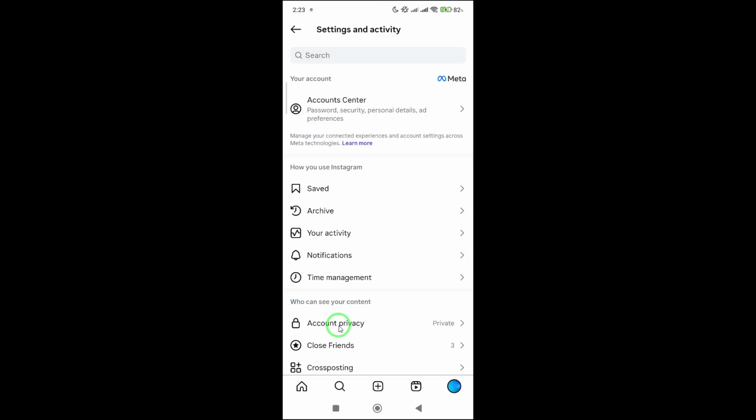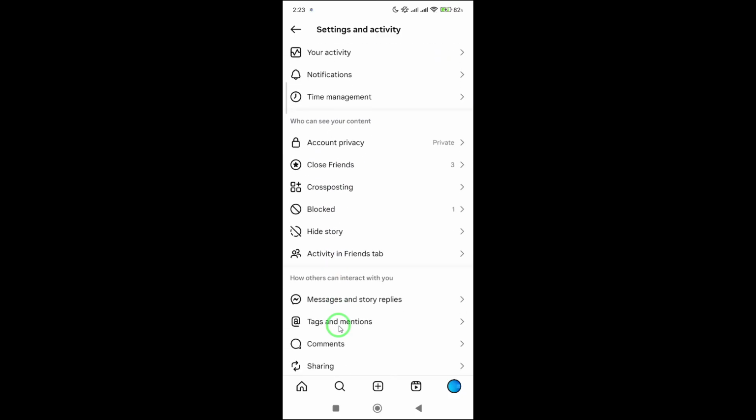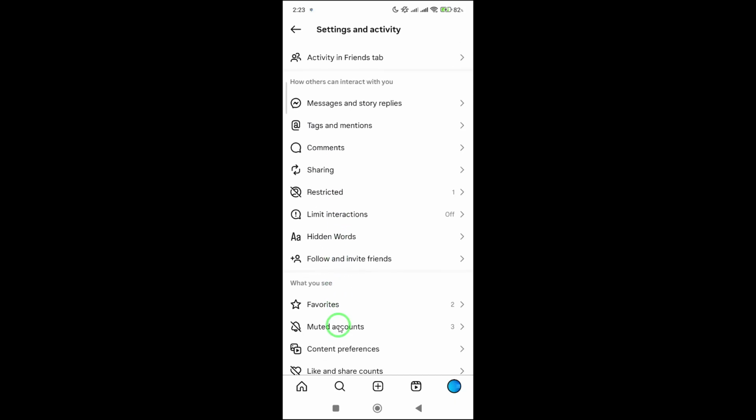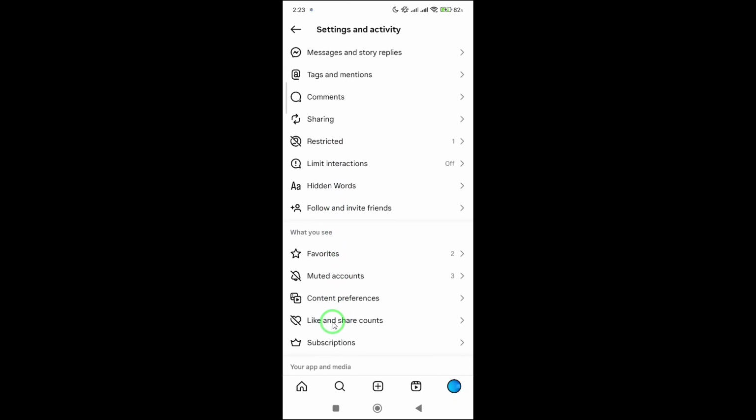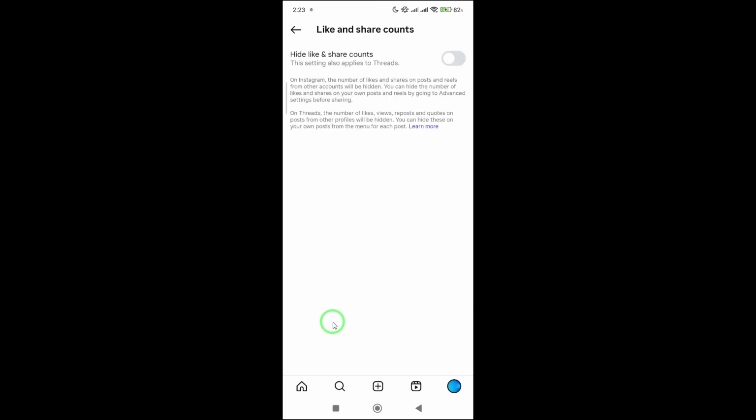From there, scroll down and look for the option that says like and share counts. It might be grouped under a section related to privacy or preferences, so make sure to take a quick look through the list until you spot it. Once you find it, tap on it to open the settings.